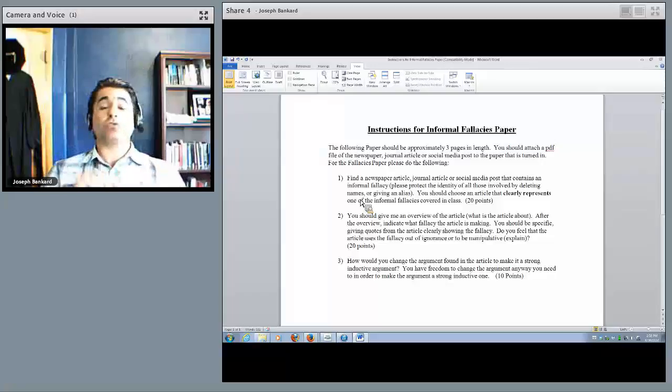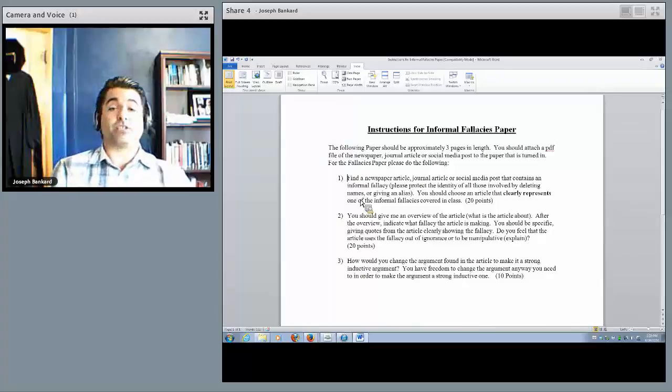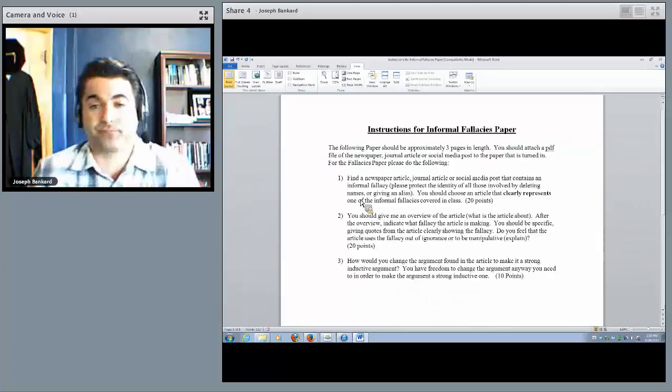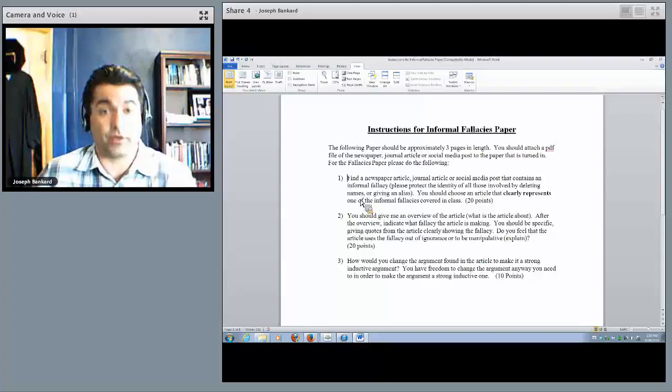If you use social media, if you use a letter to the editor, be sure you get rid of the names. So you might have to type it out. Get rid of the names, get rid of the identifying information so that it's anonymous, right? So I want the content, but I don't want to know the people involved who posted it. Committing fallacies is not a compliment, right? So we want to protect them. So find one. It's going to take you a while, so start scouring, right?